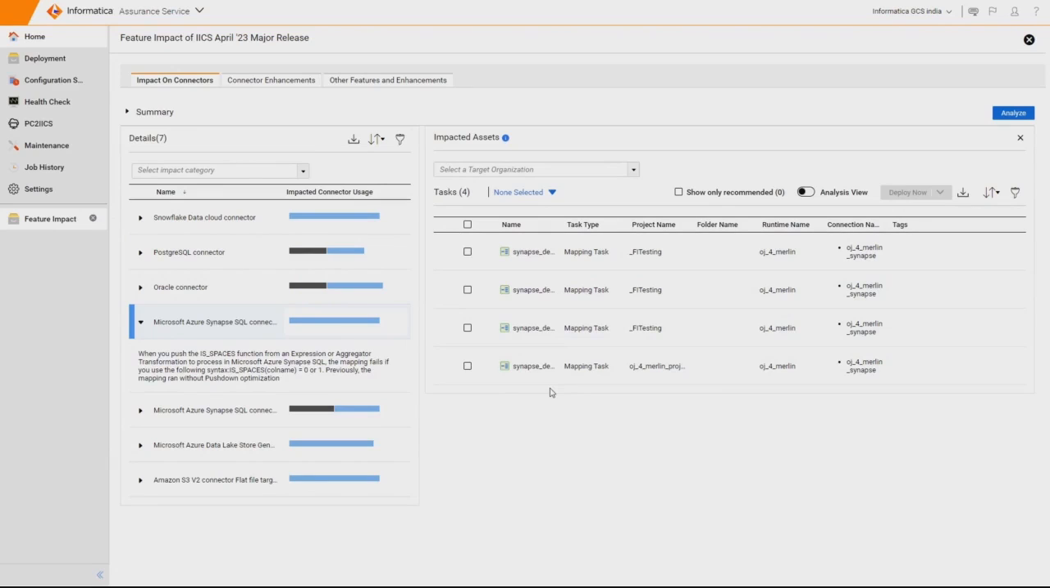This is a broader, more assured range of testing that customers can use. And as you can see in my org, which is a demo org, there are 4 assets which are impacted or probably impacted. And so I can deploy them to a pre-release org and test them.